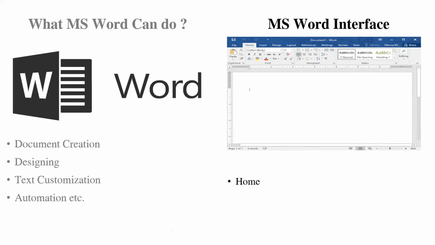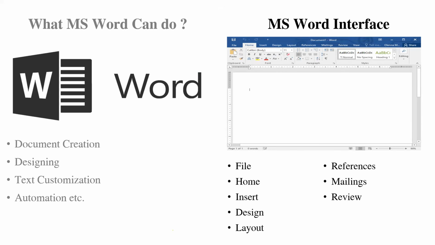So we have Home. I start with Home. Definitely it's supposed to start with File, so File will be the last one, I think. We have File, we have Home, which is what we have here. All these are under Home. Then we have Insert, Design, Layout, References, Mailings, Review, View, and we have Telmo.